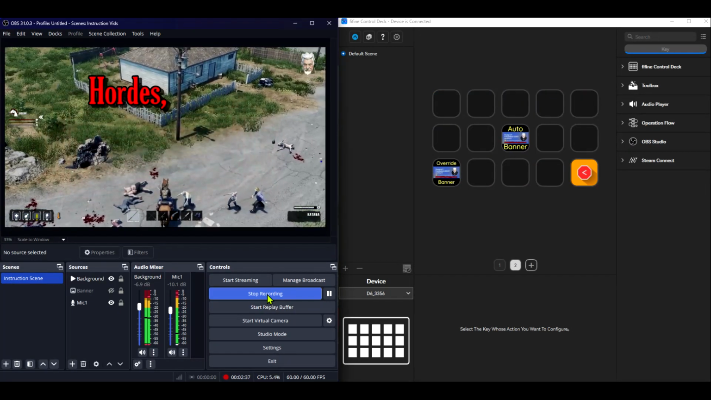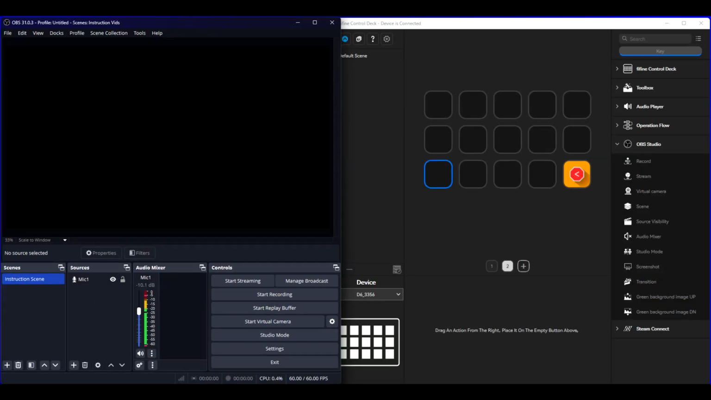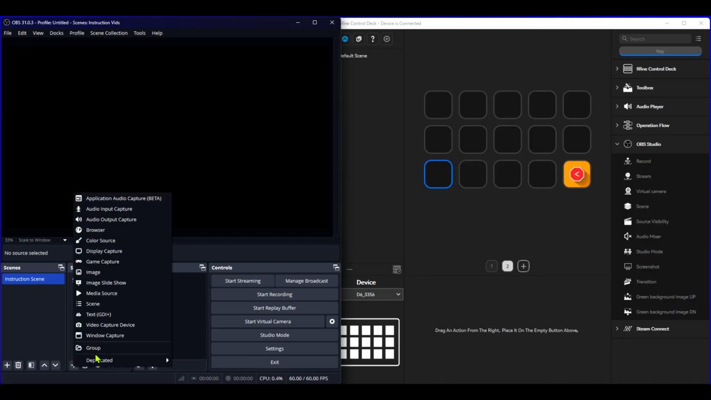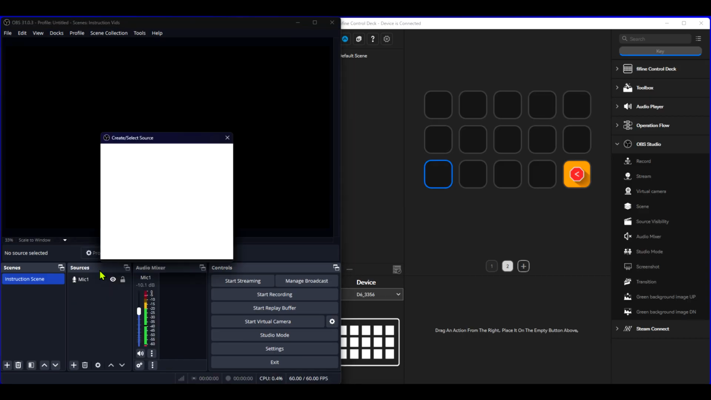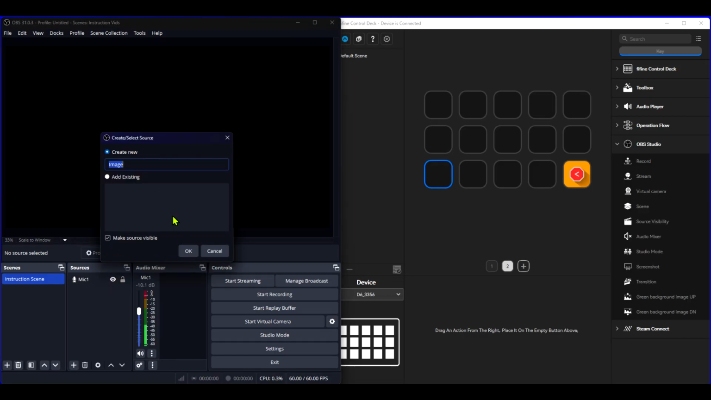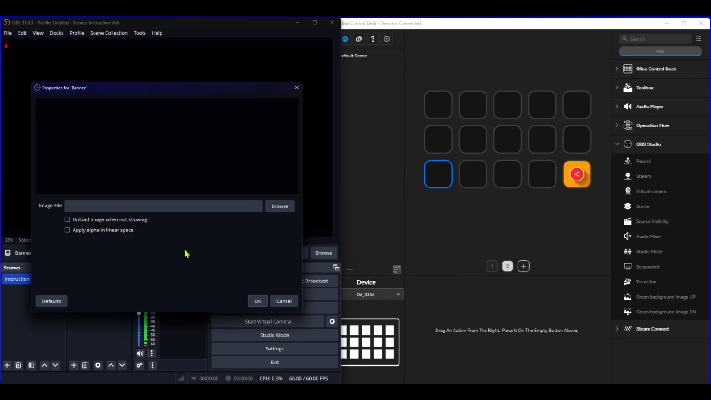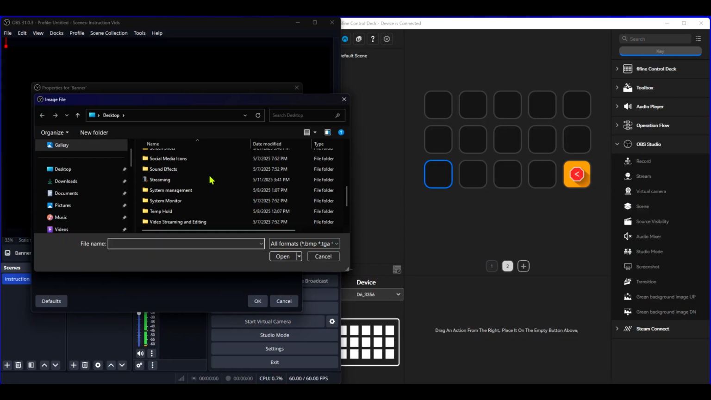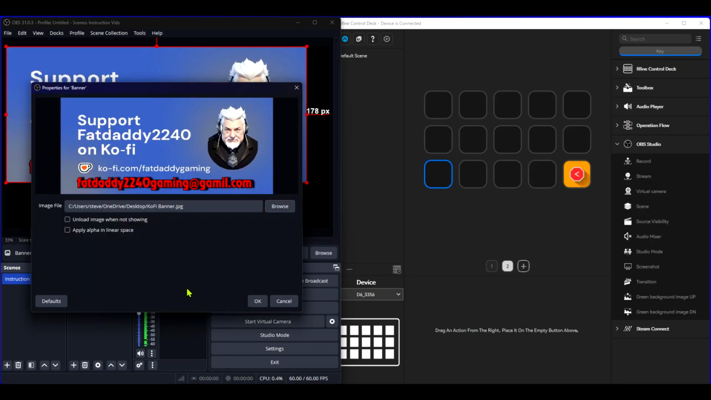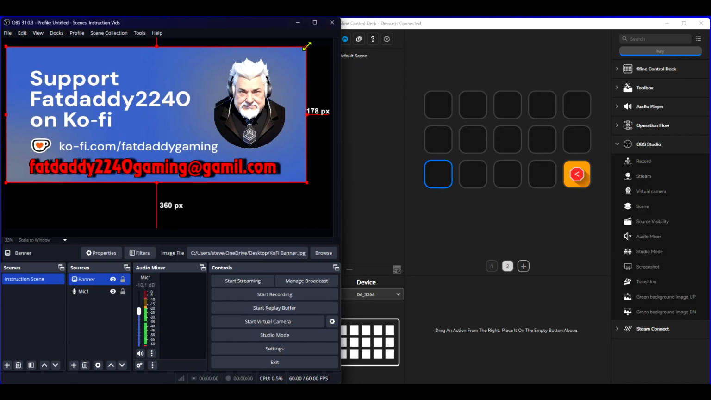Okay, so here we go. First thing we've got to do, guys, is get our banner loaded into our OBS Studio. So what you do is you come up here, select image, name it banner. Then you hit your browse, come over to your desktop or wherever you've got your file located. Boom. Okay, there you go.